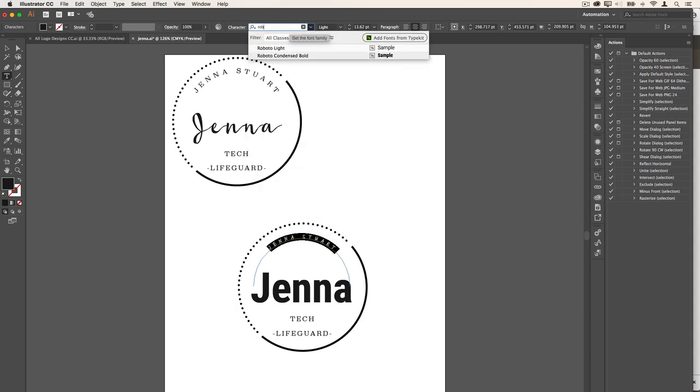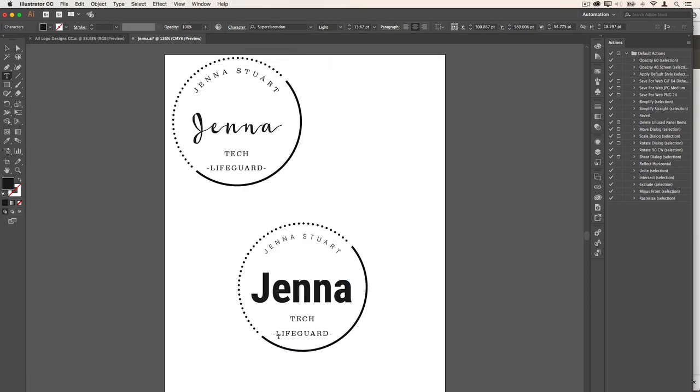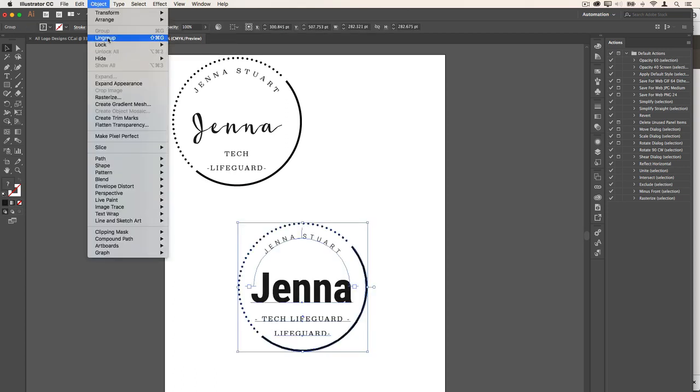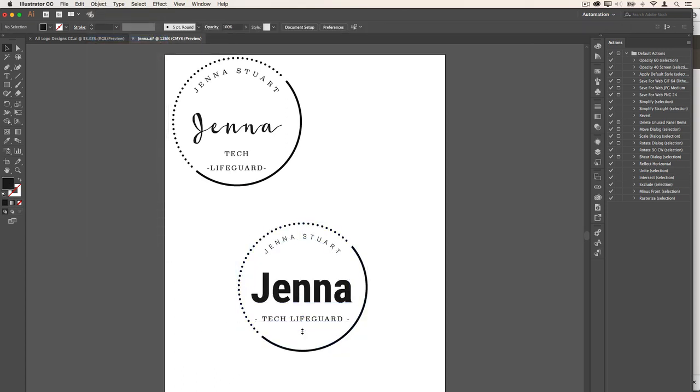You can just type in. Let's do a Roboto Light there. And then these I actually want to have those up on the same line. So you can just delete that extra, whoops. You have to ungroup it first. You can delete that extra piece. And let's go ahead and change this up to our Roboto Light. And then pull that up underneath there a little bit.